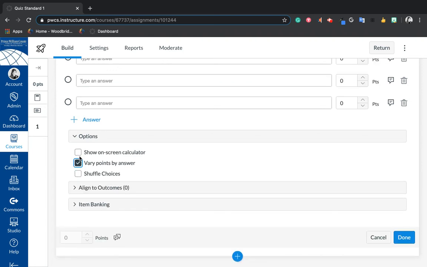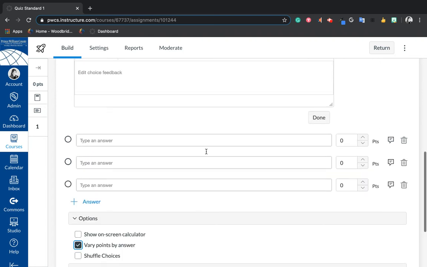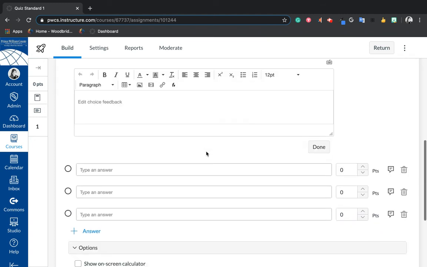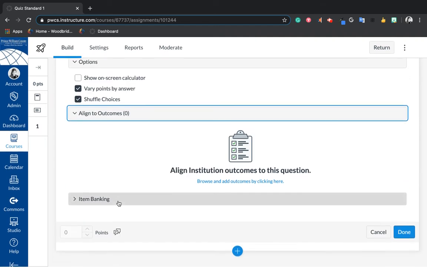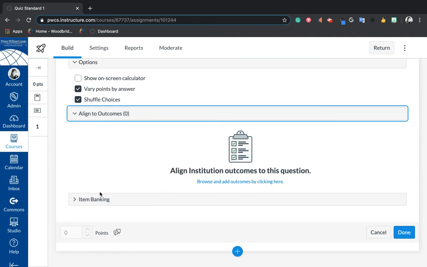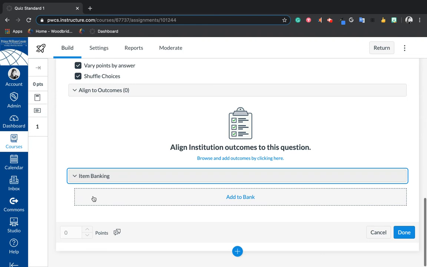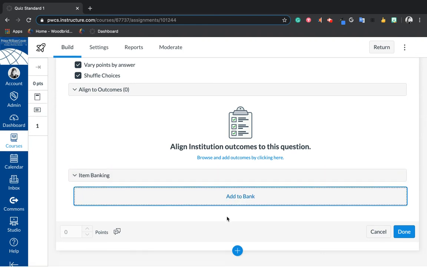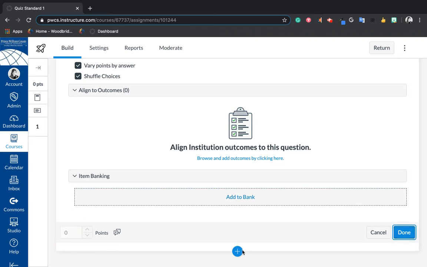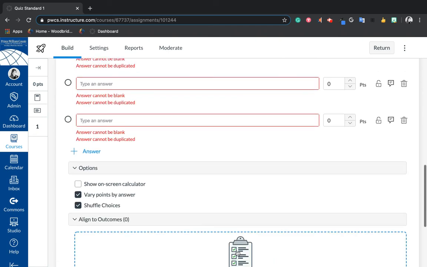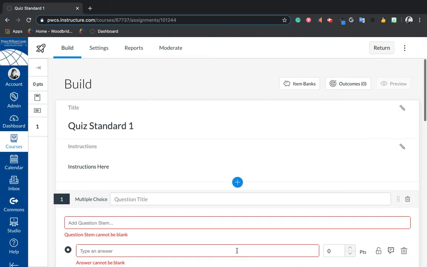You can vary the points by answer. So maybe this question, the different answers could be different points. And you can shuffle the choices. You can also align it to outcomes, and we'll know more about outcomes in the fall. And then you can also, once you've made this question, you could add it to the bank. Then you can choose overall how much this question is worth and say done. Then you'd proceed to do that with many other questions.